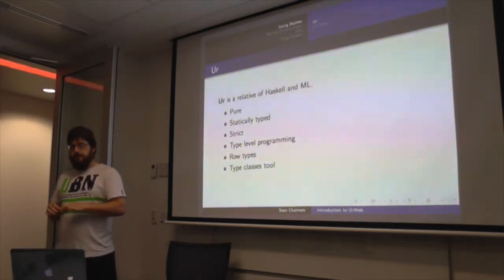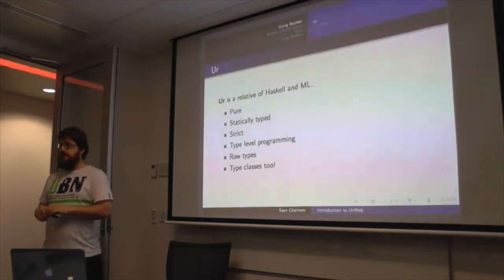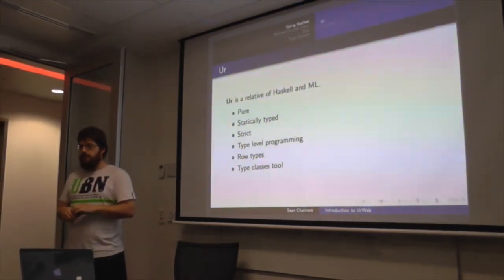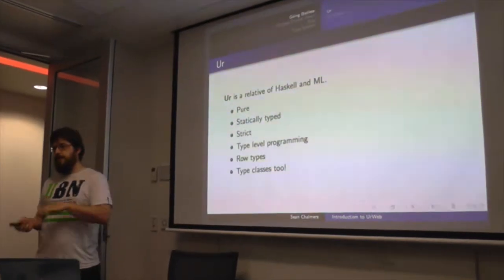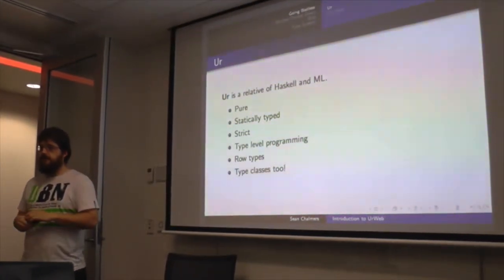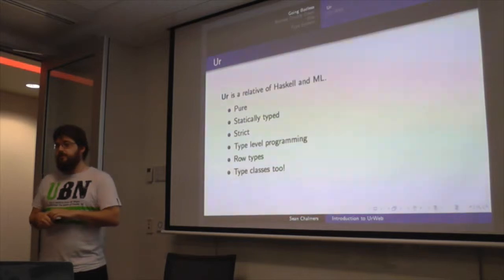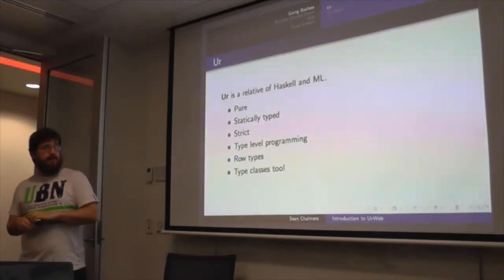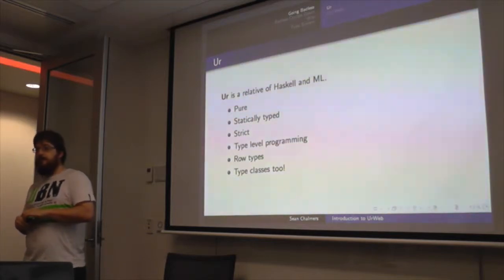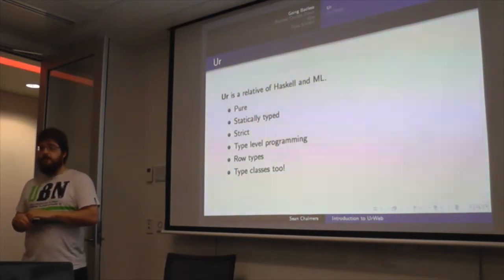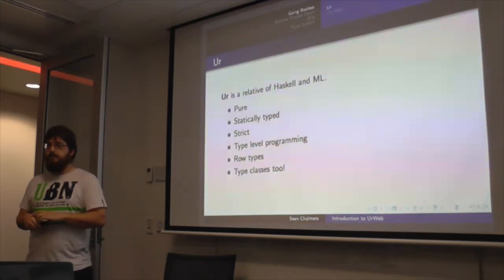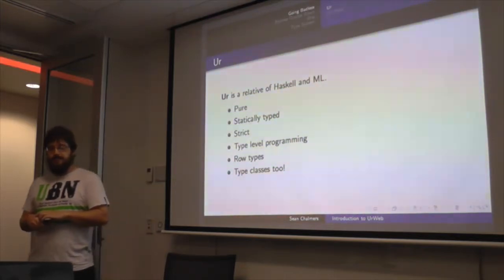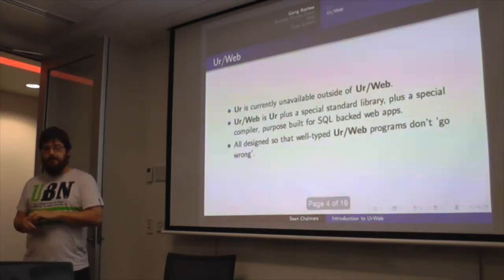So UrWeb itself is kind of a descendant or cousin of Haskell and ML. So it's pure, statically typed. Unlike Haskell, it's actually strict, so there's eager evaluation. So no tricks with infinite lists or anything like that. However, it also has type-level programming, anonymous records, and row types. And it also decided to steal type classes from Haskell. Sorry, there's a hell of a lot in the base language.